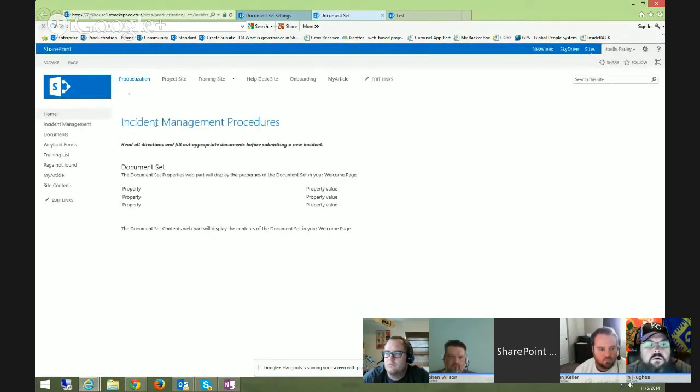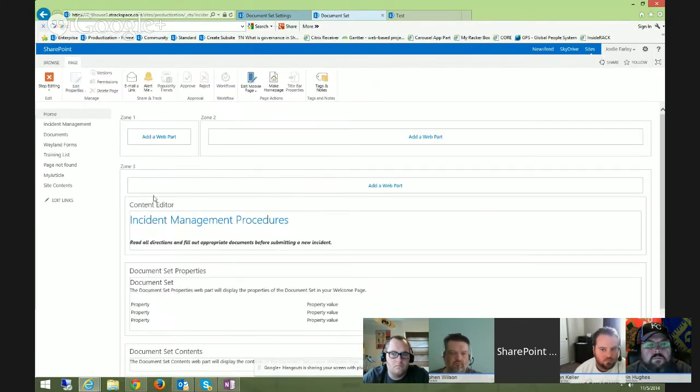I've put this header here that says incident management procedures, read all directions and fill out appropriate documents before submitting a new incident. And then here, these are the out-of-the-box things. It's telling me it's going to show the property and property values and then the actual contents of the document set. And I can edit this just like a regular page.